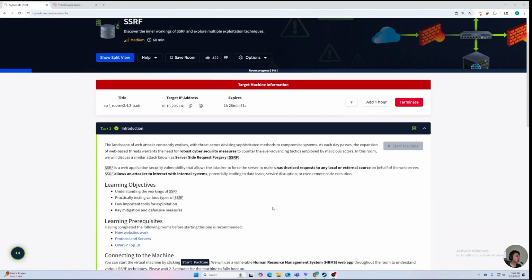Introduction. The landscape of web attacks constantly evolves, with threat actors devising sophisticated methods to compromise our systems. As each day passes, the expansion of web-based threats warrants the need for robust security measures to counter the ever-advancing tactics employed by malicious actors. In this room, we will discuss a similar attack known as server-side request forgery, or SSRF.